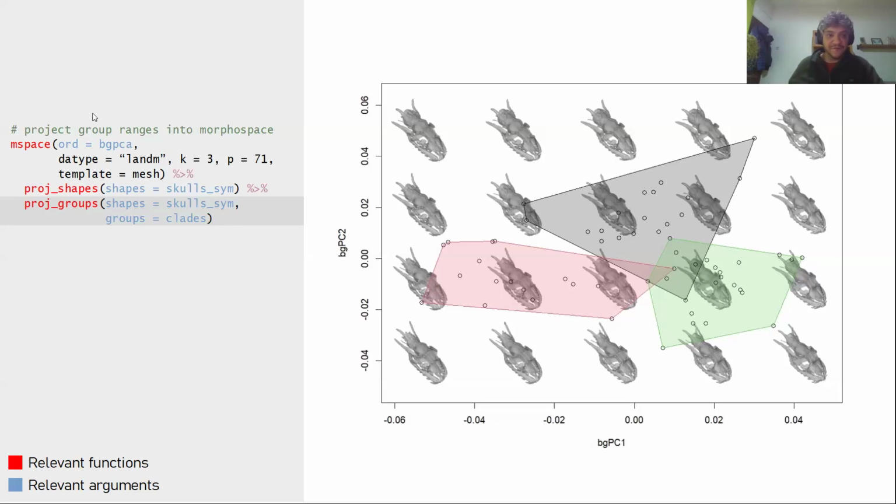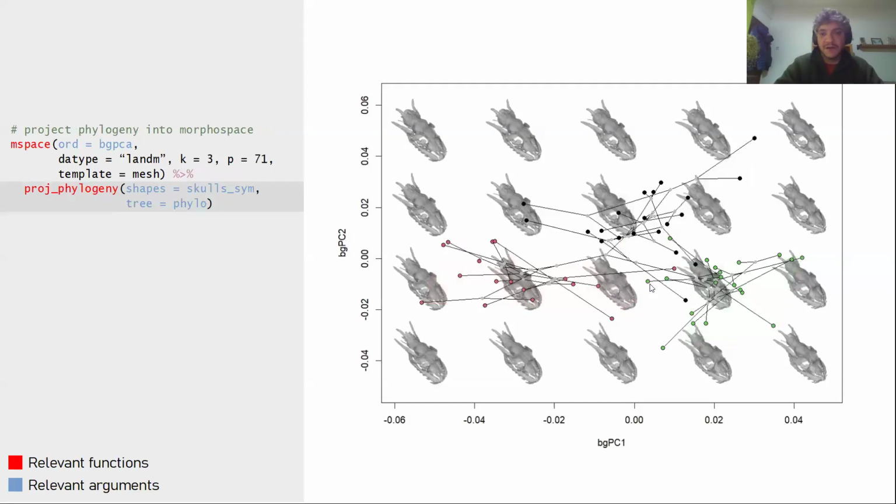Again, what you need to provide is a set of shapes and a classificator for them. And this function will project convex hulls or confidence ellipses, delimiting the position of different groups of shapes. Then we have more complex elements that we can project. For example, Broch phylogeny, as you can probably imagine, will produce a phylomorphospace. Again, you need to provide a set of shapes that will function as phylogenetic terminals, and we also need to provide a tree that will be relating those terminals, right?